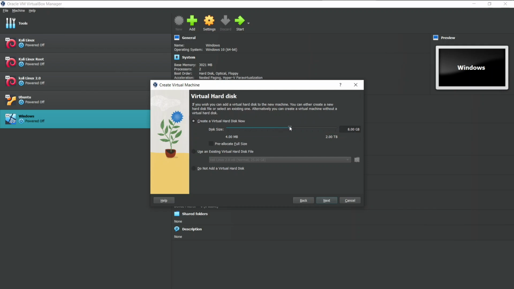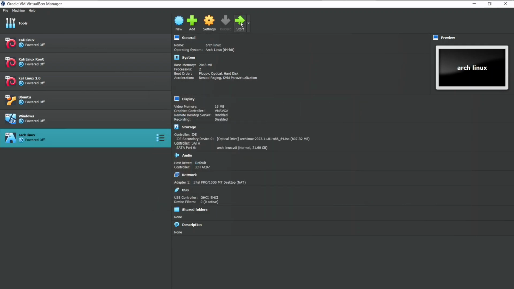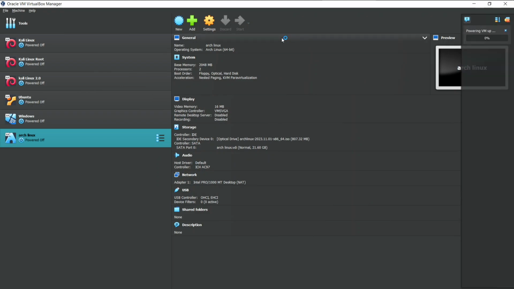Now it will ask you to create a virtual hard disk. To do so, specify the amount of space you want to give to your machine. I recommend you give 20 GB of disk space. Now, click on Next. Here is the overall summary of the machine you have created. Click on Finish. Now we are ready to start our machine. Click on the Start button on VirtualBox to start the machine.